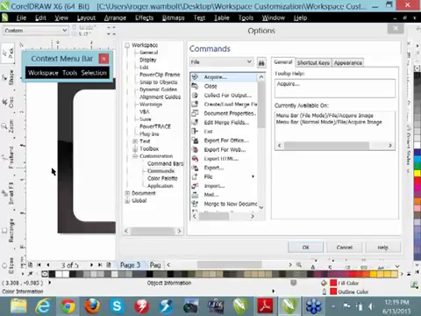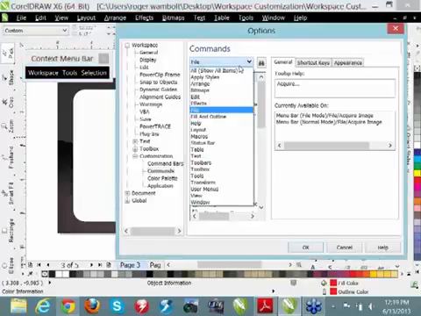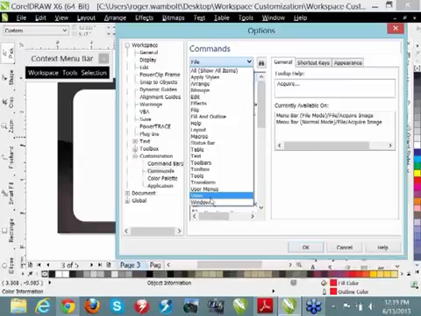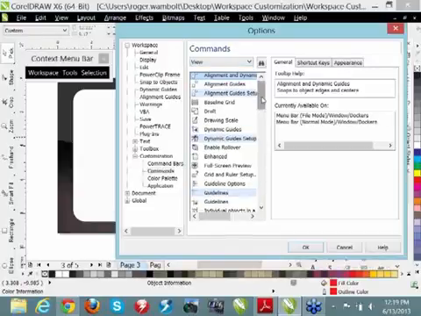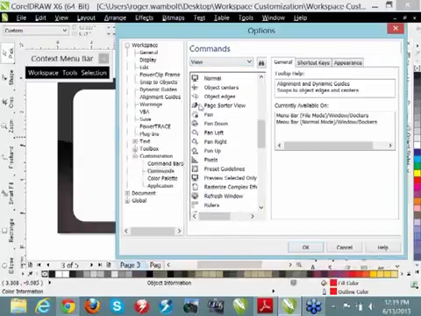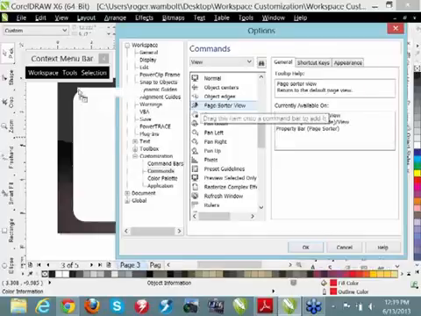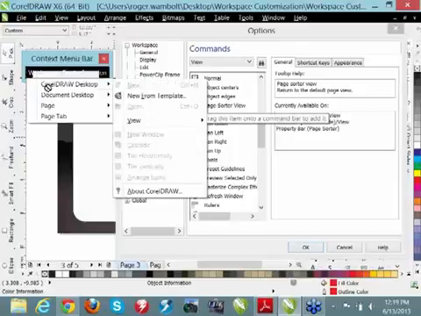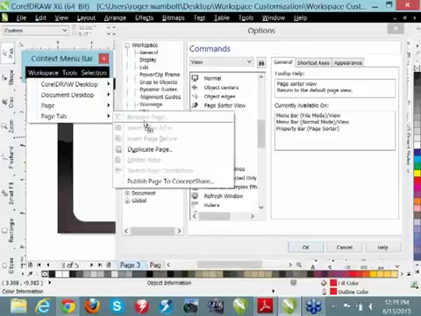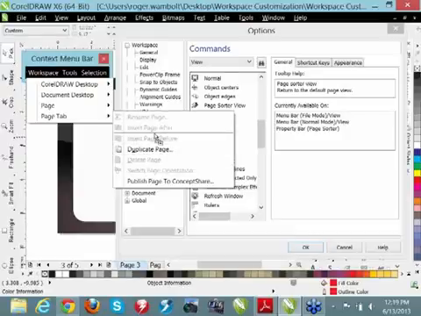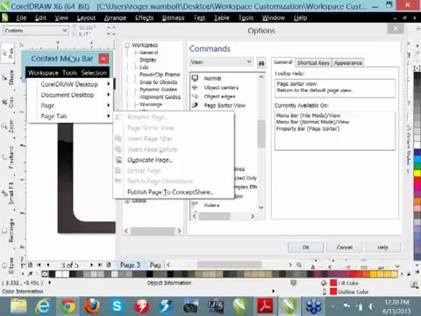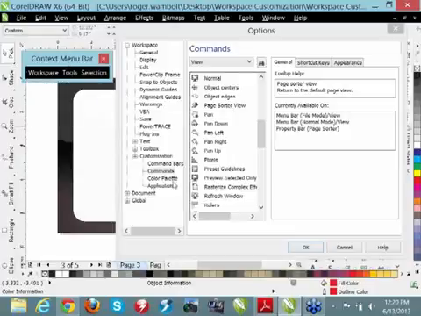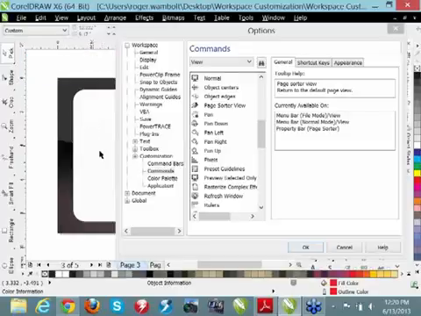Now, for me to add something to the context menu, it's quite simple. Under my Commands menu, I know that Page Sorter View is part of the View menu. So I'll go down to View, and these are now in alphabetical order. Here we have Page Sorter View. So left-click, drag over top of my workspace, because that's where that particular context menu is, and I'm going to go down to Page tab, and here I can put this wherever I want to within this list. I'm going to put it just under the Rename page. And I'm happy with that. That's all I need to do from there. I'm no longer going to worry about the context menu.